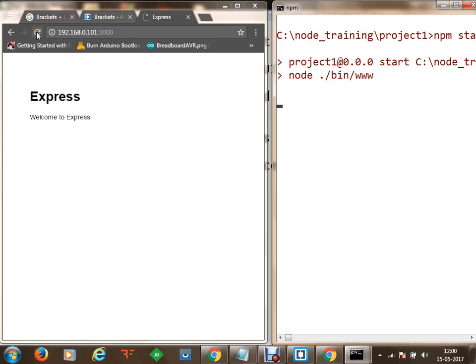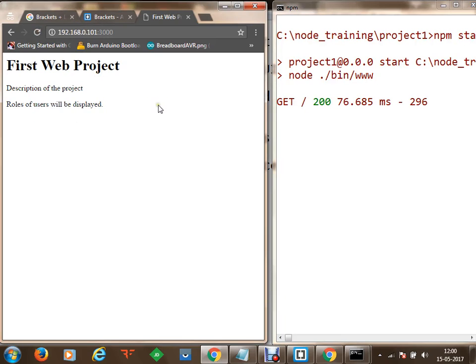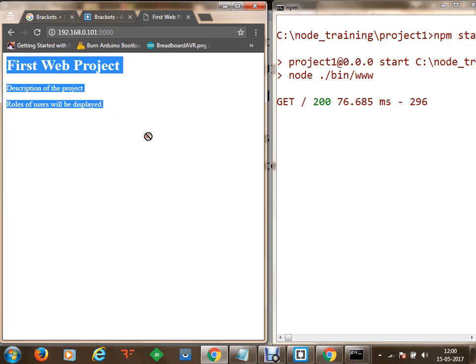So once we are done with the changes, if we refresh the page here, you can see that instead of the Express default page, now I am getting access to my default HTML content.